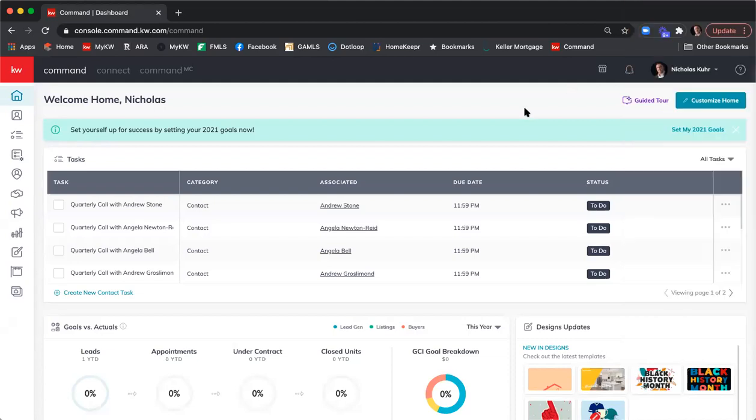So now I'm at my command homepage. And like I said, we're going to get started by just finishing up some of the layout information about command that we didn't talk about on Monday. And then we'll get into marketing profile and agent branding.